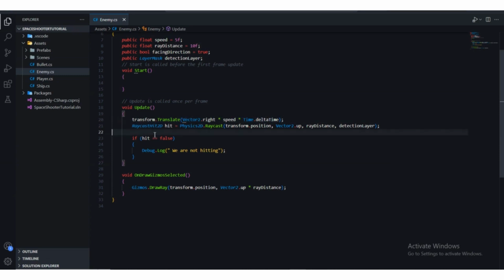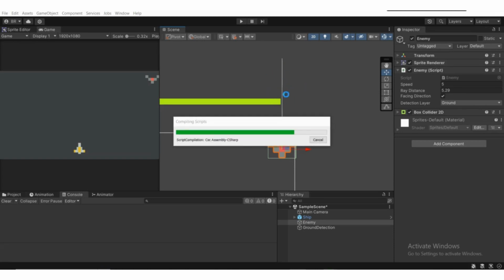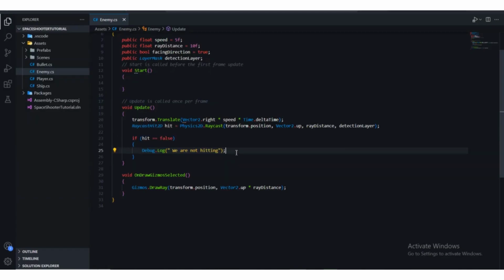Press Ctrl+S on your keyboard to save this. If hit equals false, if the ray is not colliding with anything, this message will print out. We are saying we are not hitting anything.